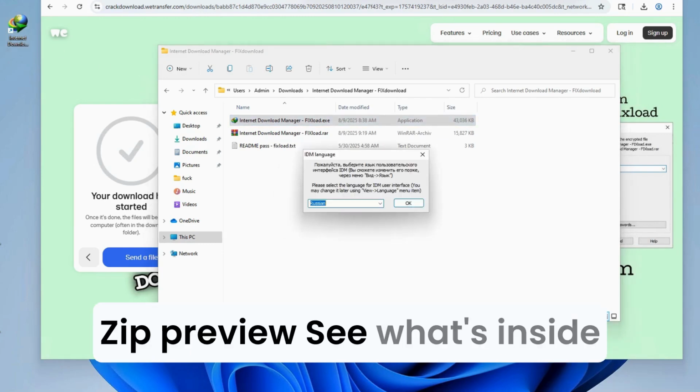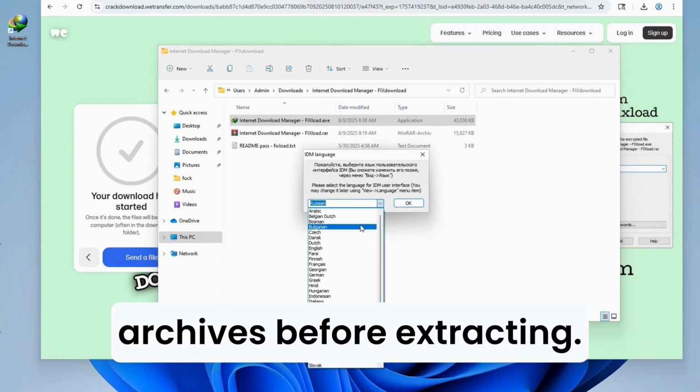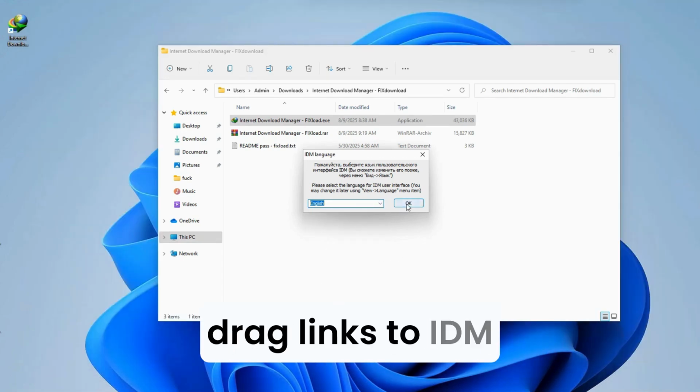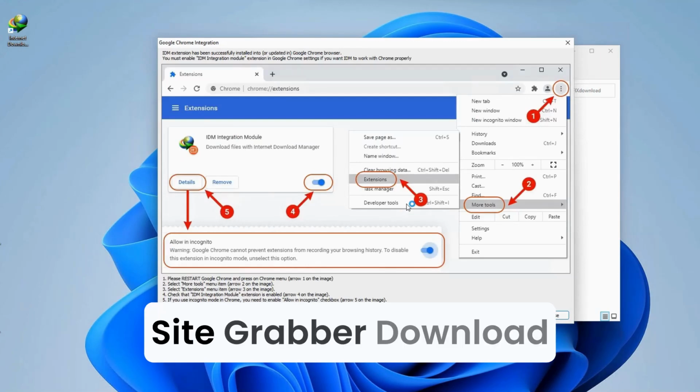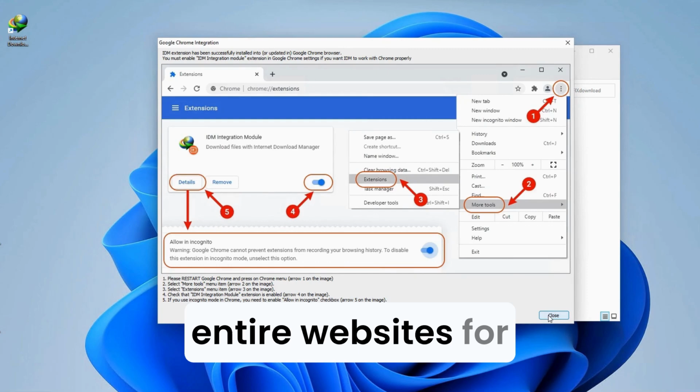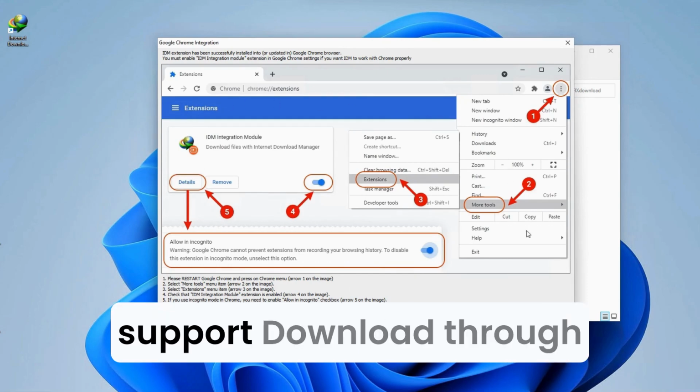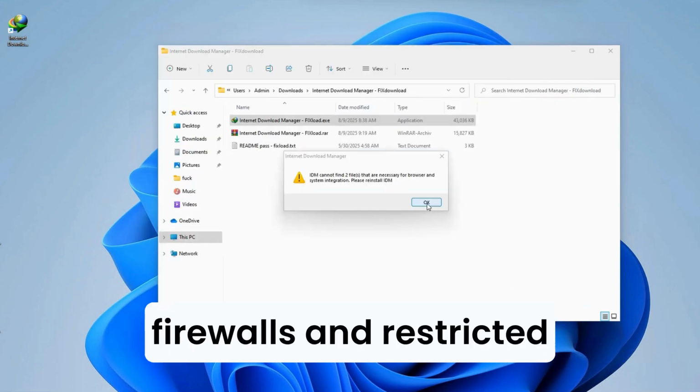Zip preview. See what's inside archives before extracting. Drag and drop. Simply drag links to IDM to start downloading. Site grabber. Download entire websites for offline browsing. Proxy support. Download through firewalls and restricted networks.